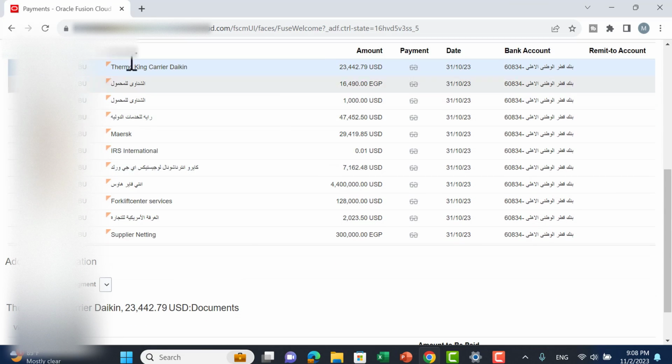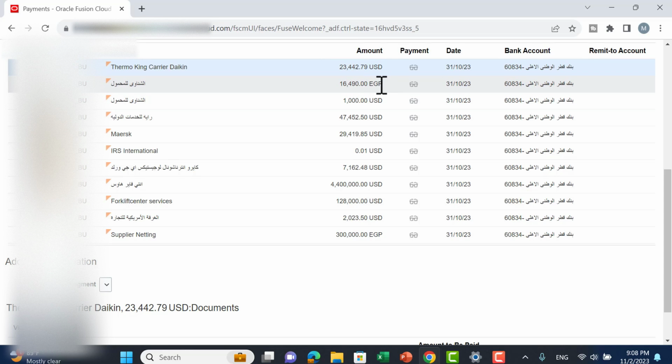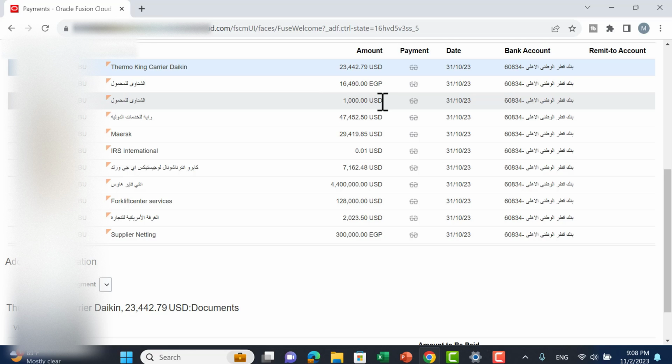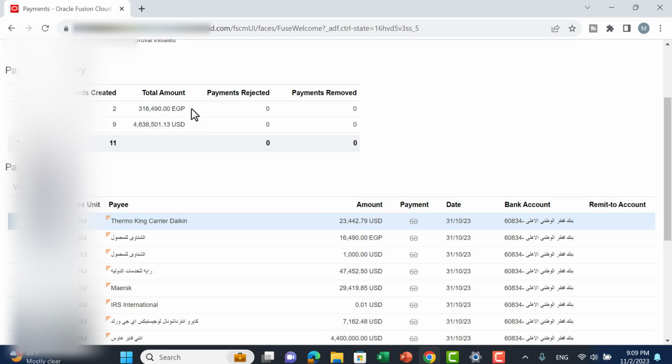So this is a payment, this is a payee and the supplier, business unit. What is the amount for each employee and for the supplier? If you check, there is the same supplier twice, because some of the invoices are in functional currency and the others are in foreign currency. But for the others there is only one supplier, for example supplier netting only in functional currency. So this is the first step: a payment summary total for each currency.